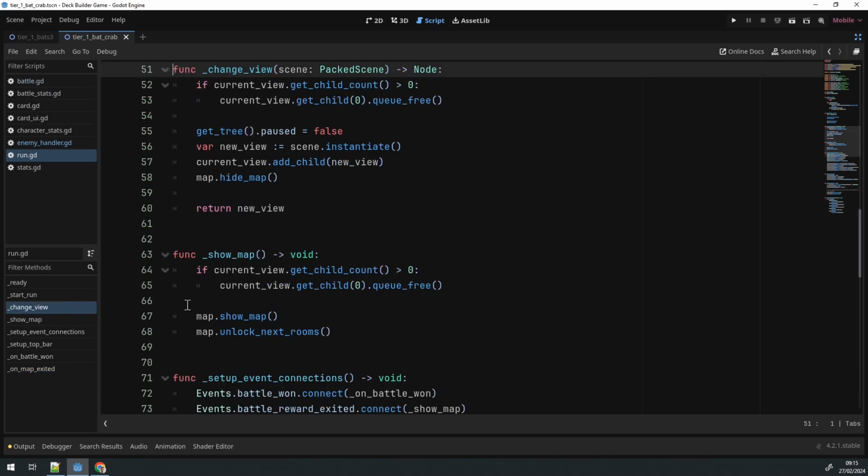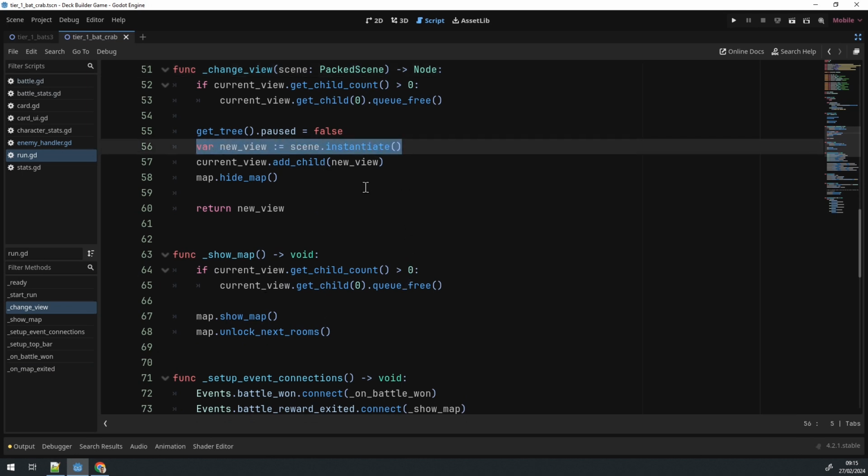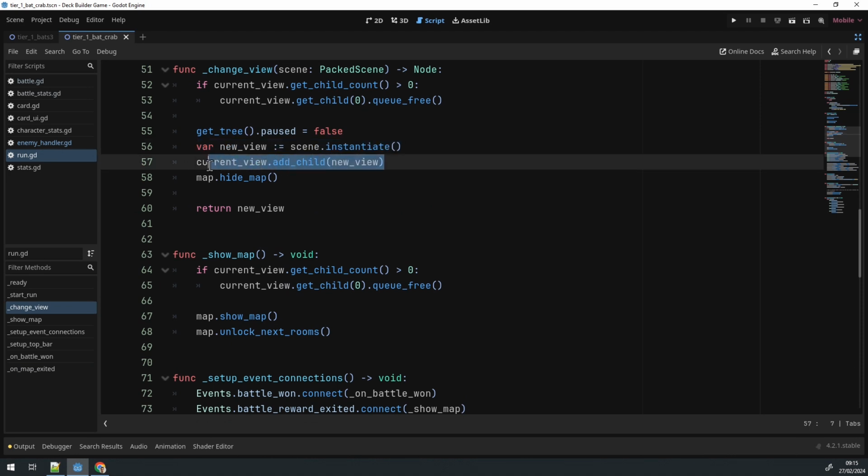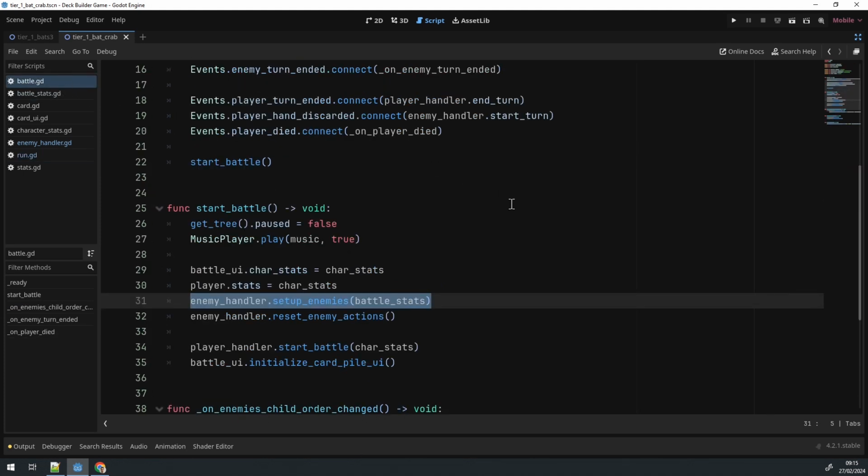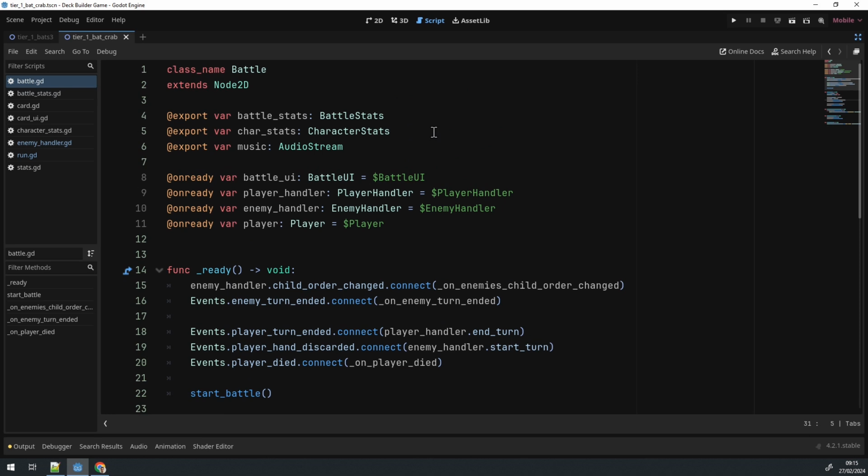If we take a look at the change view method itself, what it does is it instantiates a new battle scene, so far so good, and then adds it as a child to the current view node. And that will no longer do it. Why? Well, because in battle.gd, we just changed the whole thing, and we said that we need to set both of these variables, the character stats and the battle stats, from the outside, right? The battle is no longer responsible for instantiating any temporary resources or things like that. So we actually have to do this somewhere else.